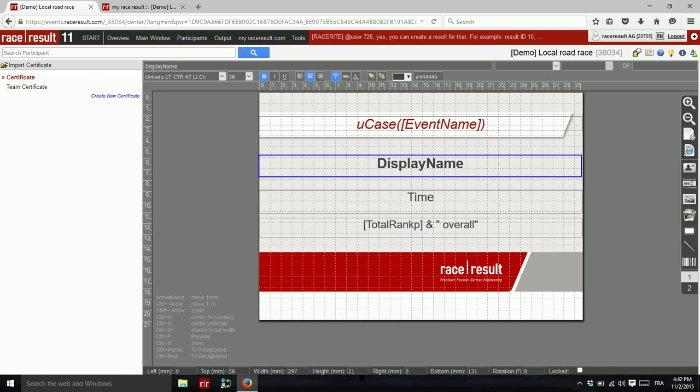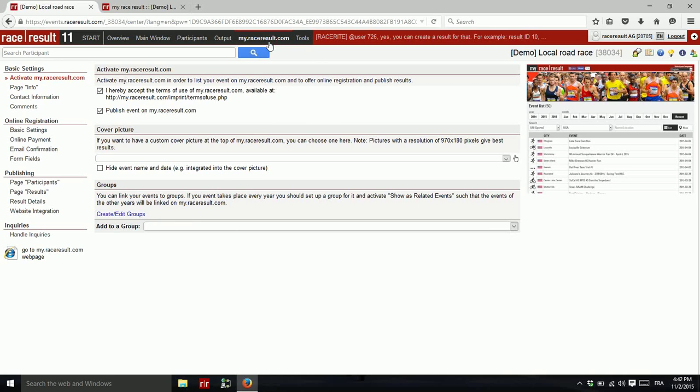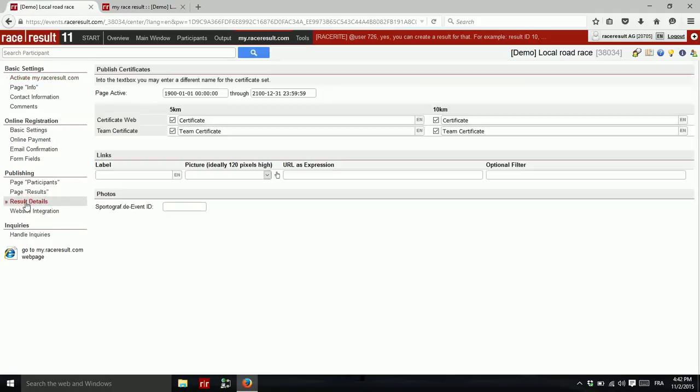So once you have your designs, again, you apply them to your certificate sets, and then if you want to publish them online, you go to myrushresult.com settings, you create result details, you go to result details, sorry, and then you tick for each contest which certificate you would like to display, and you can rename them.